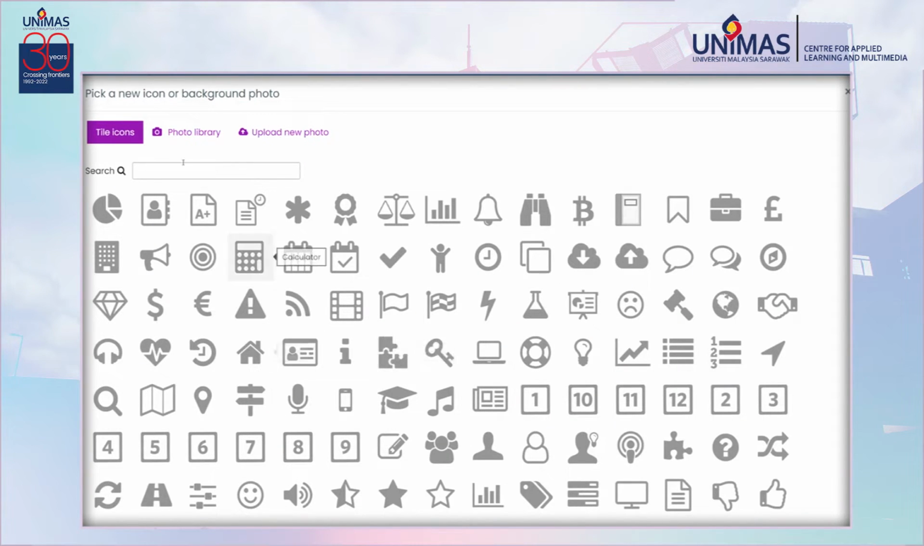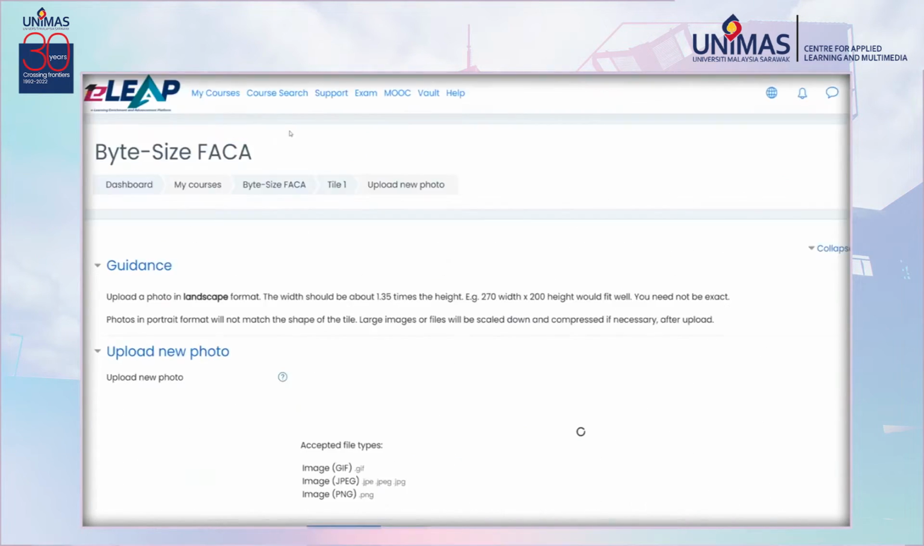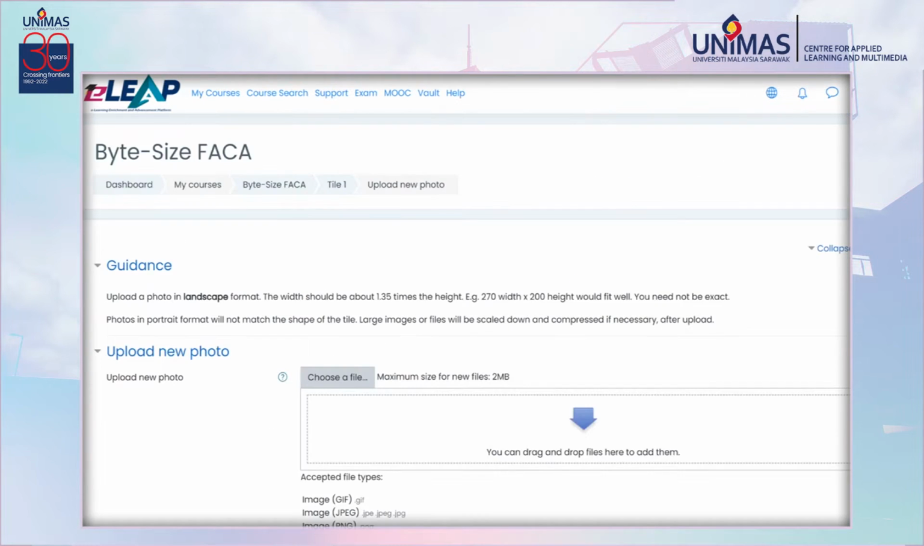If you like icons, you can use this. I prefer to use color. So you can upload your own photo as well. So let me try upload. You probably won't be able to see, but this one you can just drag your photo. So I'm just going to drag one photo in, yeah. Let me load it. Okay.